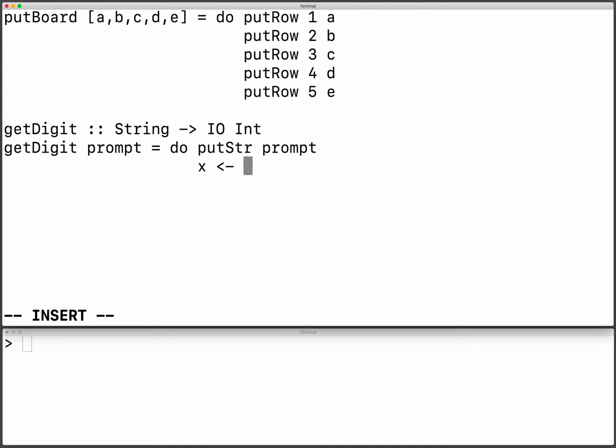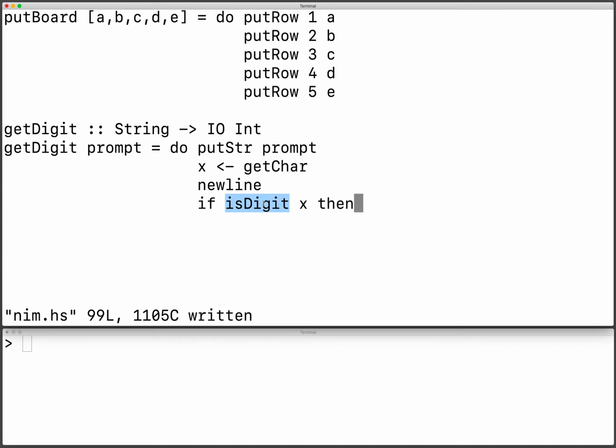Then I'm going to read a single character from the keyboard, and I'll call that character X. And at this point, I'm going to use one of my little helpers. I'm going to call newline to just move on to the new line so that things are laid out quite clearly for the user. And then I'm going to do a test. Is the character that they have typed in actually a digit? So isDigit here takes a character like X and it returns true if it's a single digit, so between 0 and 9, and it returns false otherwise. And this is one of these little helper functions that's defined in the Data.Char library.